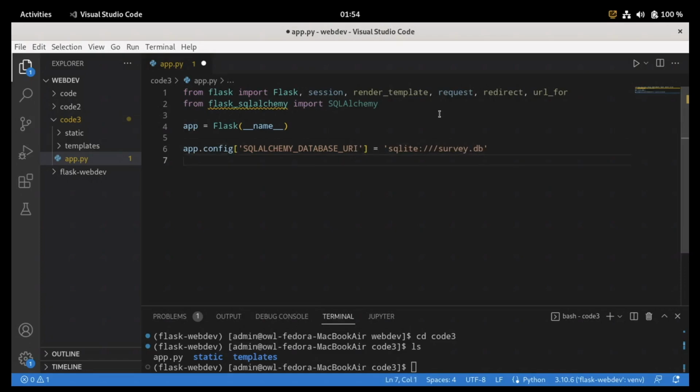Okay. The database is configured. We also need to configure our session key. That's why we imported the session function here. So we're going to say config, and then secret key. And right now, we'll just say a very secret key. Of course, you can change this later on to something that's more secret.